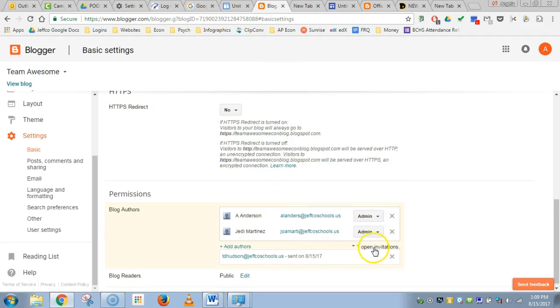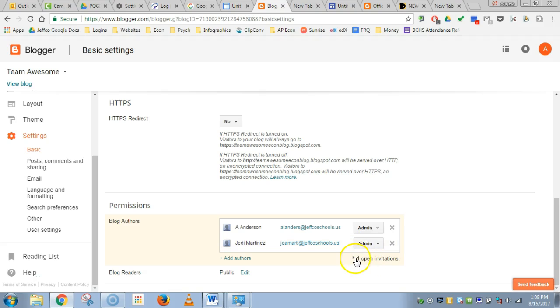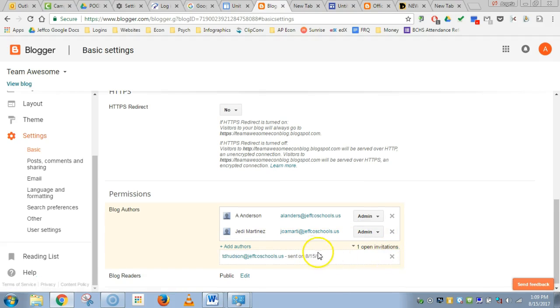The other thing we can do is we can see here where it says open invitations, we can see who hasn't accepted the invite. So Mr. Hudson hasn't accepted my invite yet. That makes me so sad. I'm going to have to talk to Mr. Hudson and make sure he takes care of that, because I want him to be able to do his blog.